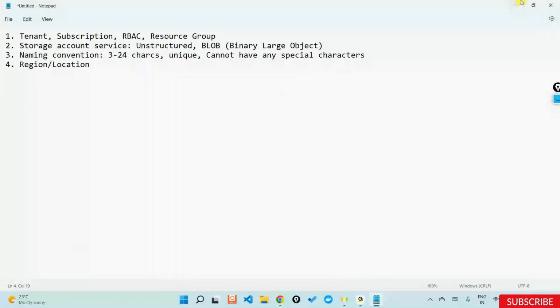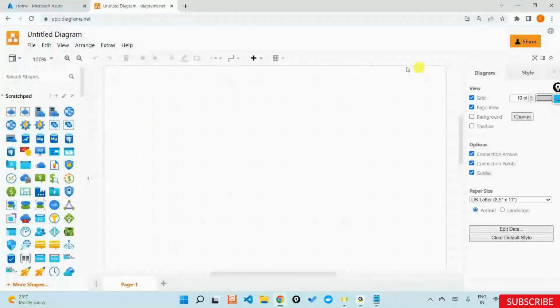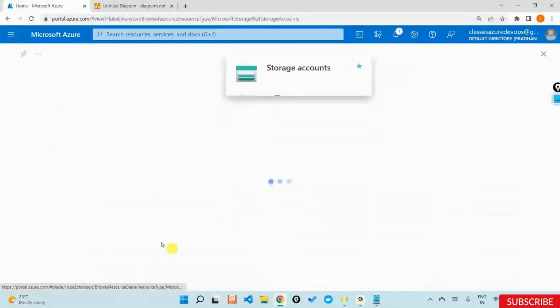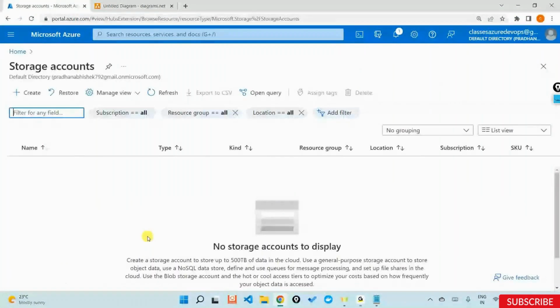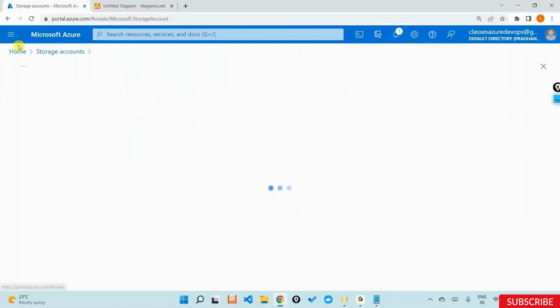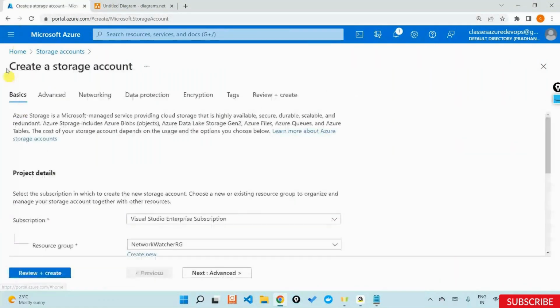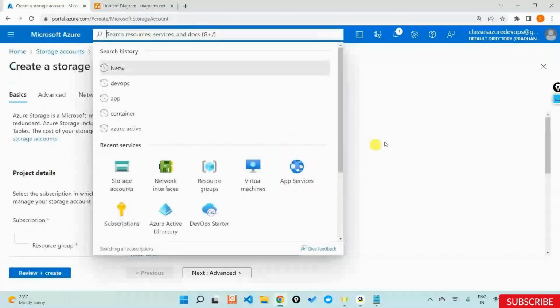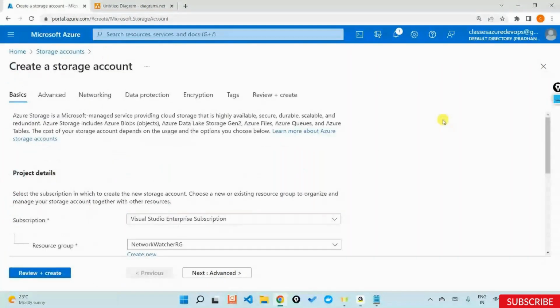Again, if I go into the Azure portal and click on the storage account service, I can start creating one. I don't really have one, so I can say create. You can also go to storage services, where there are a couple of things called storage account, or you can just type storage accounts. You can do it in any of these ways. Let's come back again.